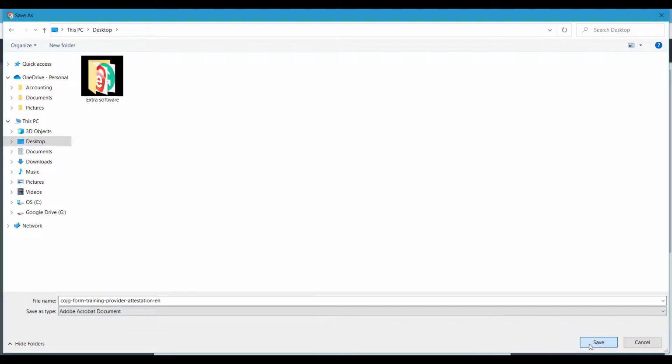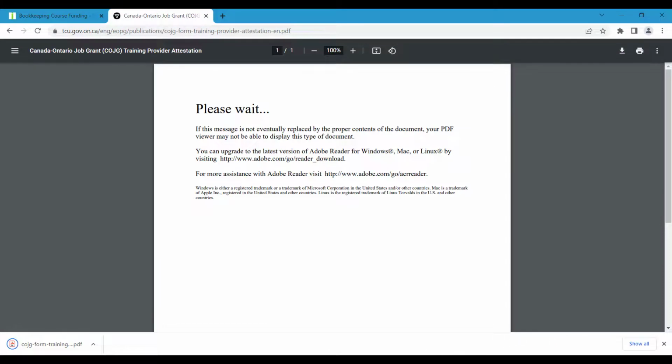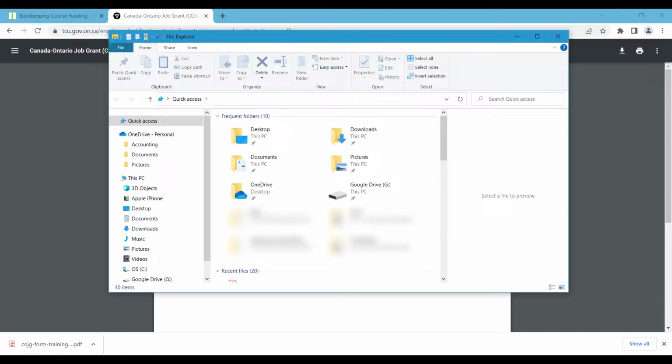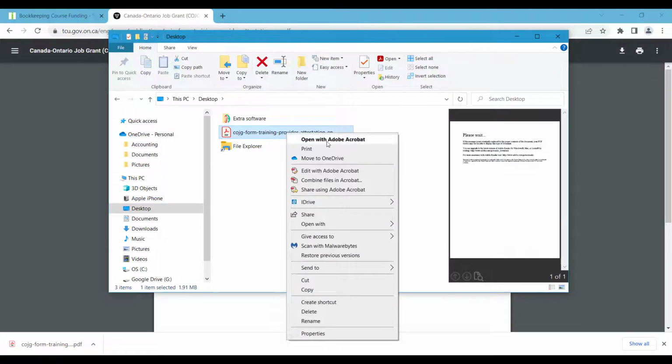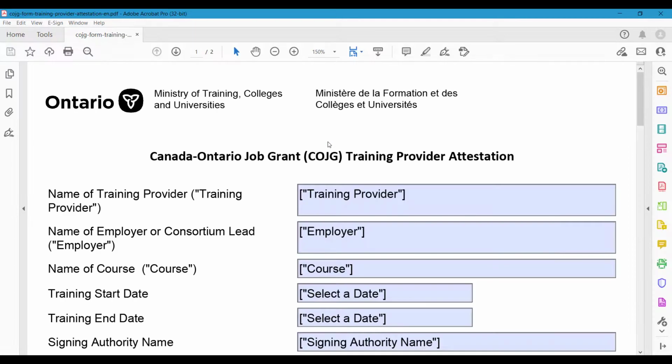Having saved the file, if we open the File Explorer and go to the save location of the PDF, we can right-click on the file and open it with Adobe Acrobat. See, when the fillable PDF loads, we can view all of the fields and edit its contents. When we edit a fillable PDF, it will prompt you to save your work before closing.